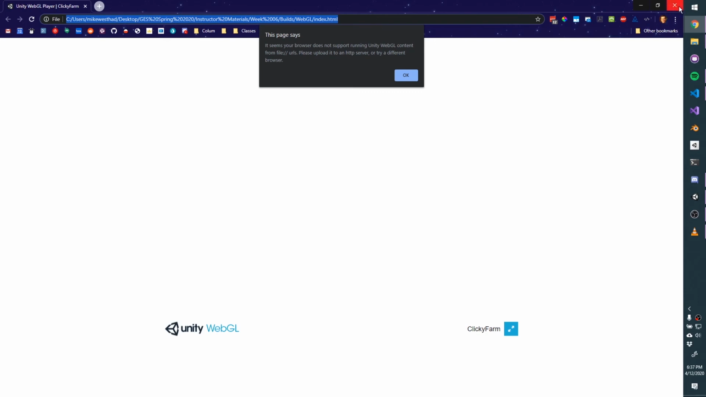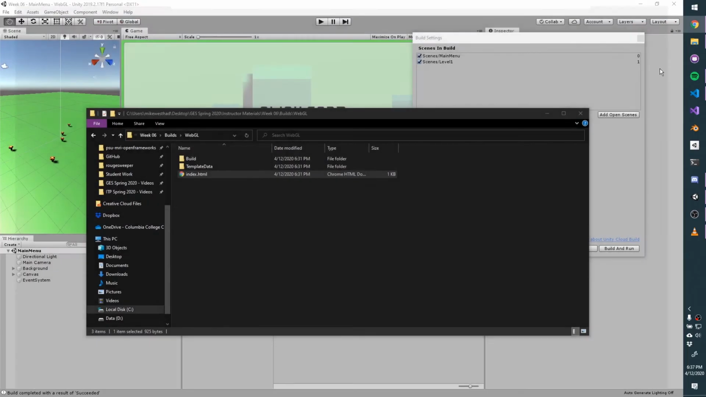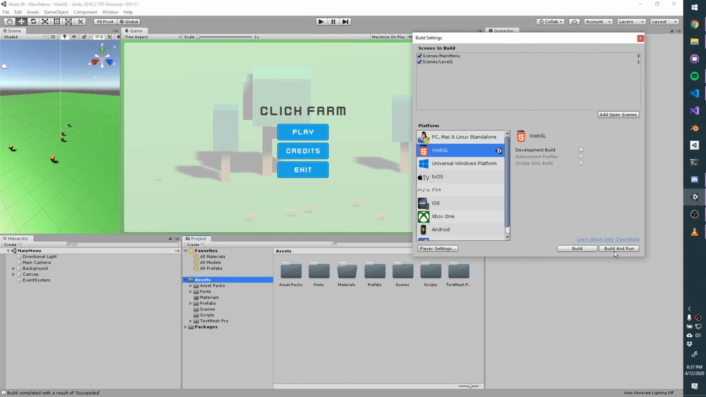So watch the other video that's in the Canvas that has to do with how to run a local server so that you can actually run WebGL builds without needing to go through Unity. But you can always go through Unity and hit build and run to get a local server up and running for your WebGL build.